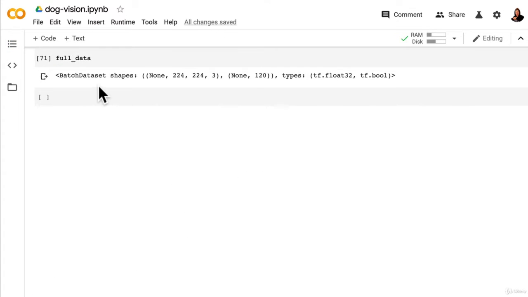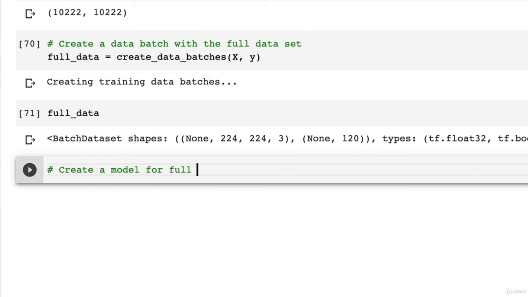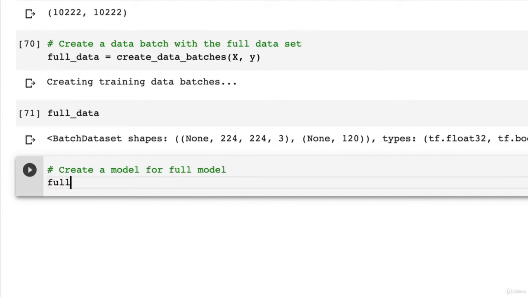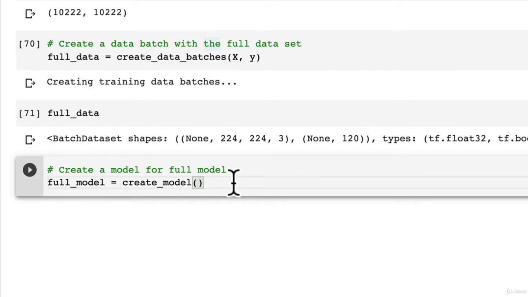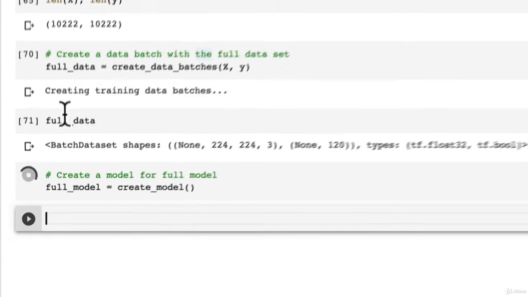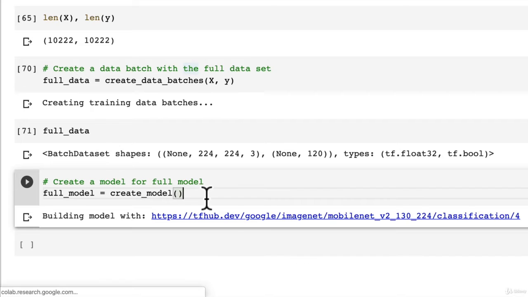So now we've got our data batch. What's the next step? Well, we need a model. So let's create a model for full model. Full model equals create model. Remember what our create model function did? Oh, no docstring. Well, let's run that anyway. We can go check it out. So building a model with tfhub.dev ImageNet MobileNet v2. So we've got a model.